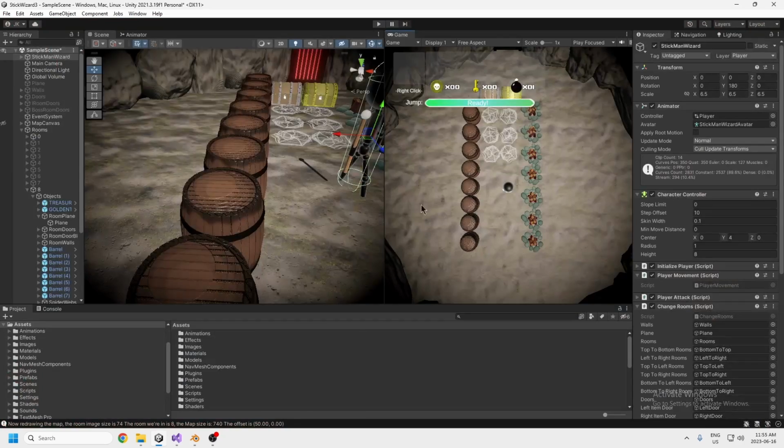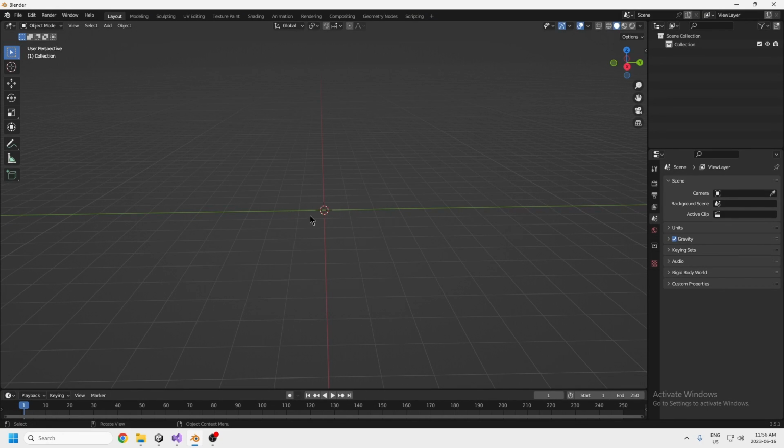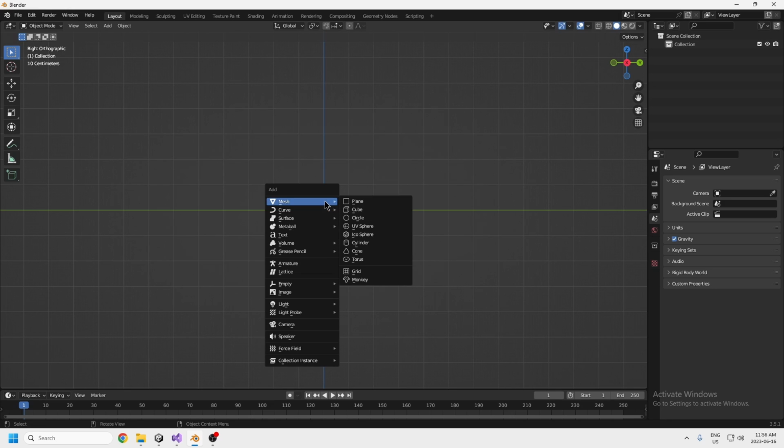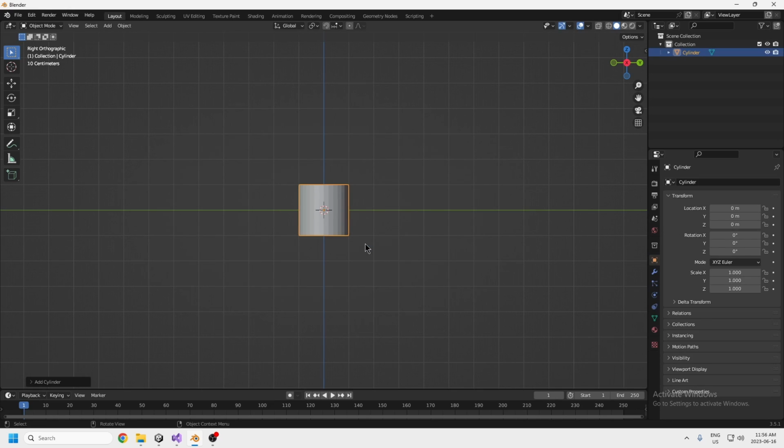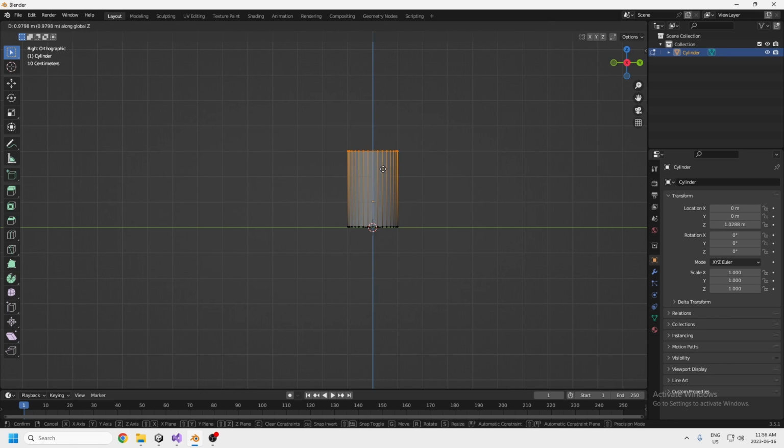So let me close out this, and we'll go into Blender, delete the starting objects, press 3 on your keyboard, press Shift A, add a cylinder, and then press G and Z to move it up on the Z axis. Then press Alt and Z to go into X-ray mode, and then Tab to go into edit mode. Select the top vertices, press G and Z to move them up to here.